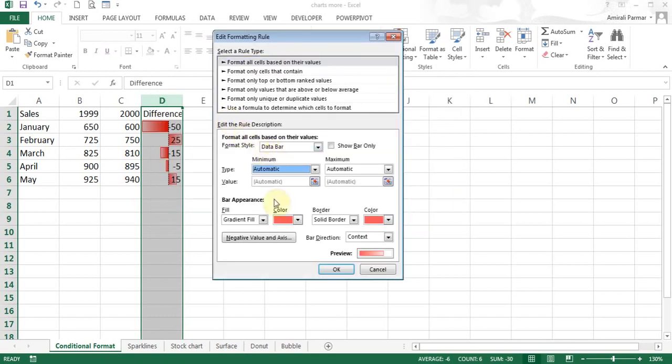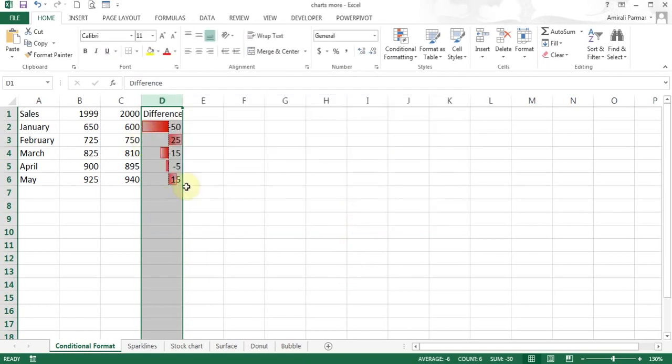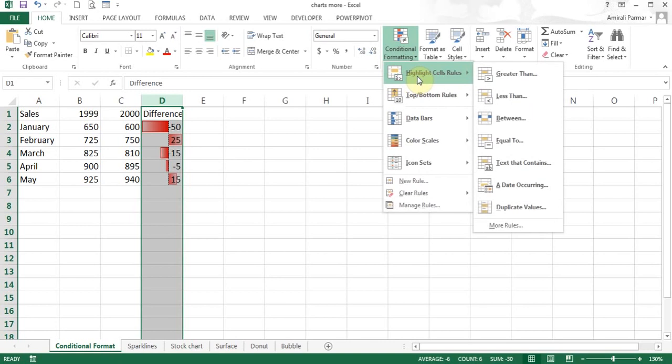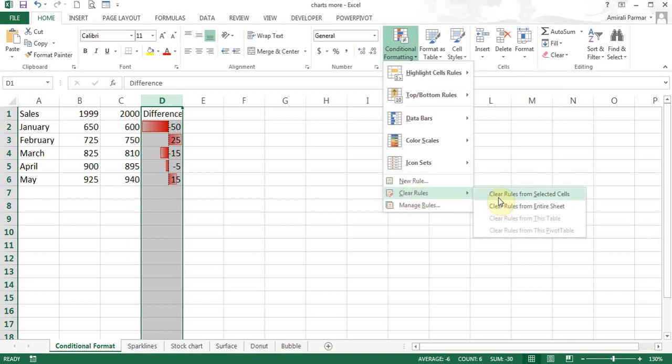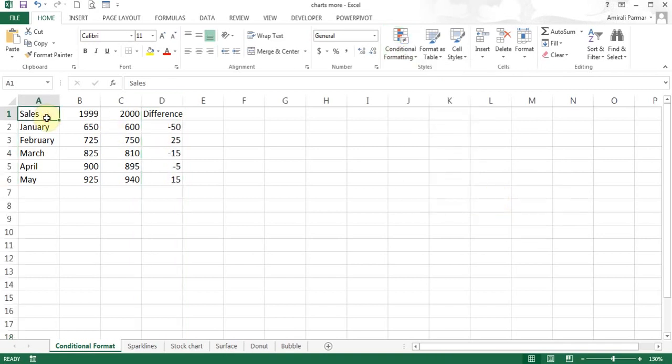So here you can change the colors, and there are some other things that you can look into if you wanted to. And I can just click OK. Now you can actually have these bars and also the conditions I had set. So you could choose either or both, and it will work. And then always remember the clear rules option. I can clear rules from selected. So that's what conditional formatting is.